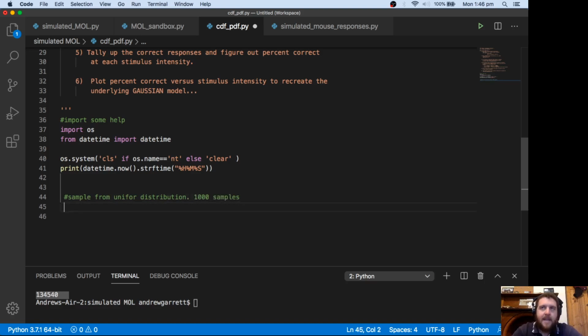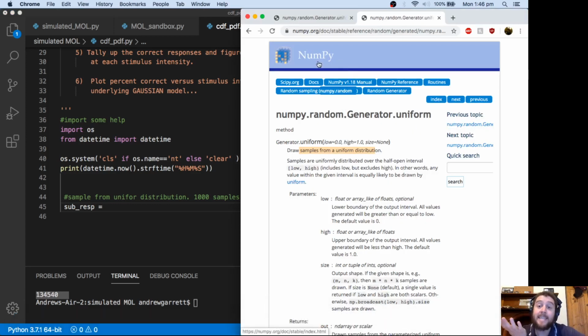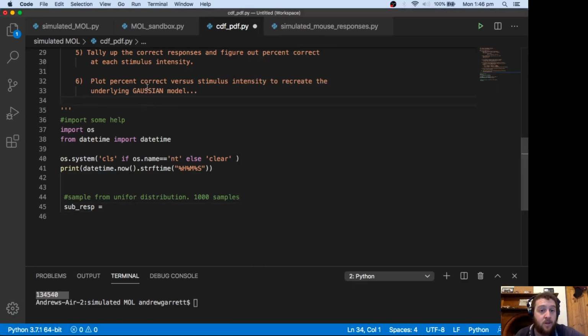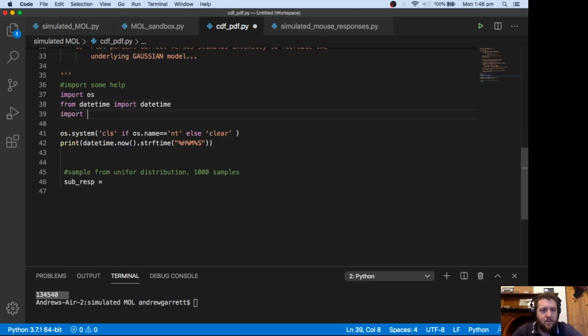Because we've got 1,000 samples coming in, we will need an array, or essentially a list or an array of responses. We don't need to pre-allocate any memory for this. We can just get Python to do it on the fly. So we'll call it something like subject response equals, well, how did we do it before? Let's have a look at the documentation. We needed NumPy. We needed the uniform from NumPy. So we're going to import NumPy. The standard way of doing that is import numpy as np.